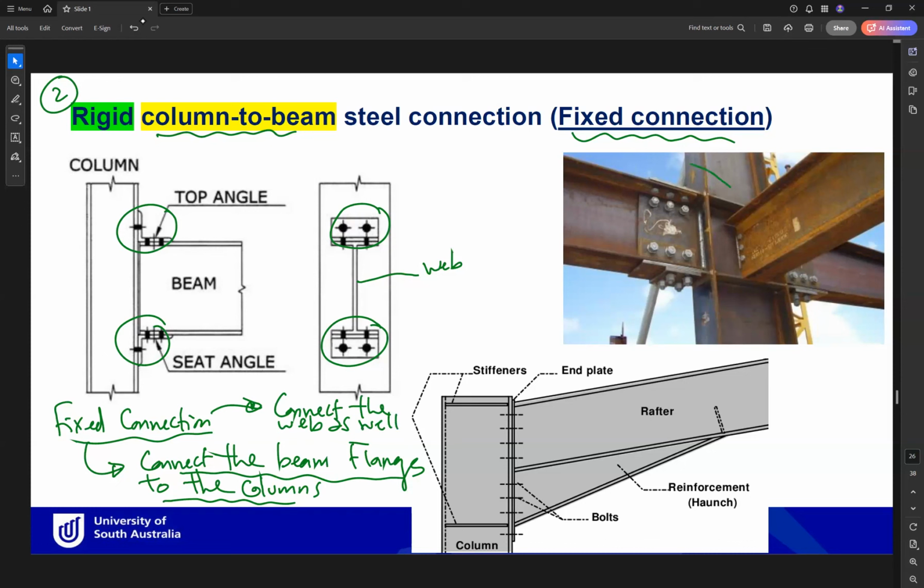Okay, this is something similar to this connection here. As you can see, the flange, the web, and the top flange are all connected to the column. This is also another type of rigid connection. So there is this rigid connection between the rafter and the column. So we are connecting the web and flange.